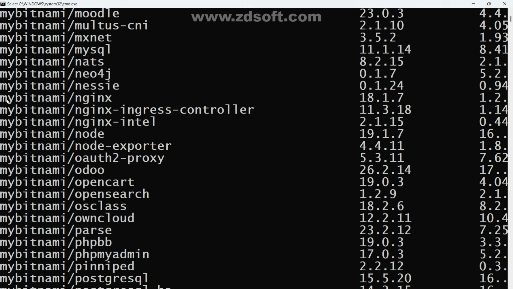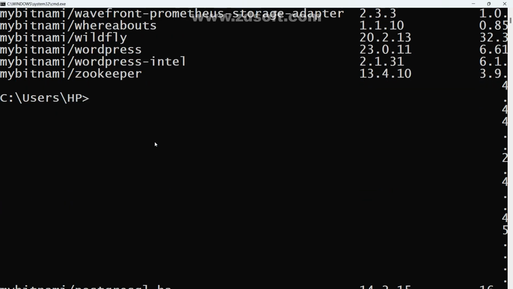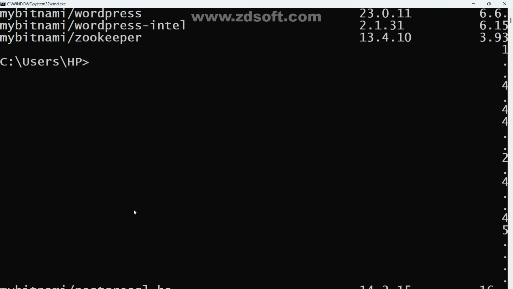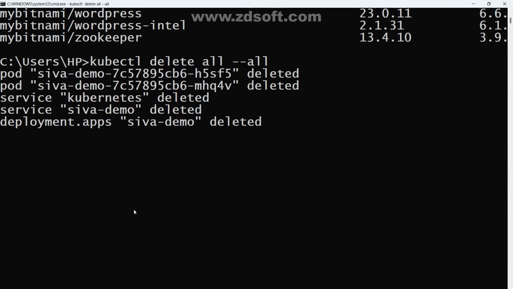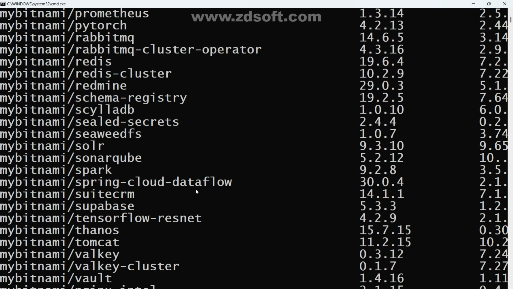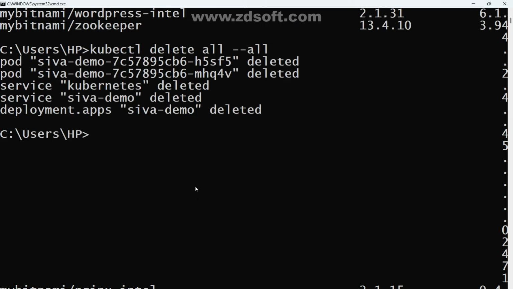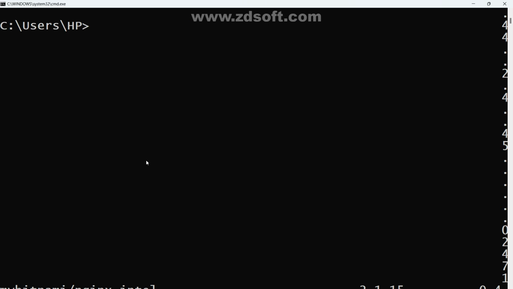Again, we may create one, I am taking this one. Just copy it. Simply, I'm taking Helm. First, go for kubectl delete all. Working with Helm is very simple, the easiest.